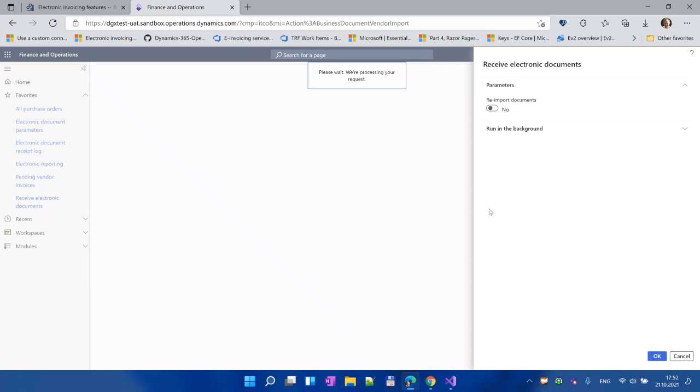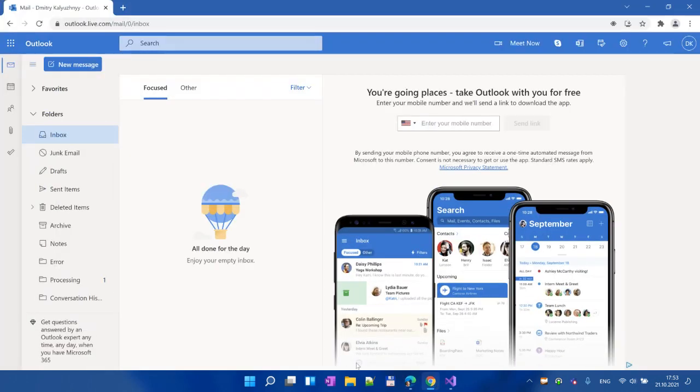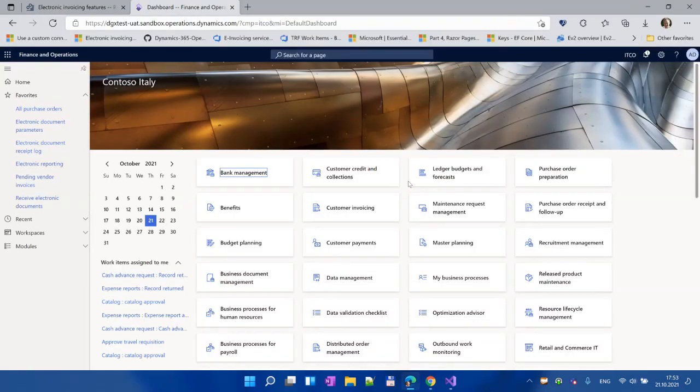There are usually two requests sent to the service to get the file. And here I need to check what is happening with the file. We see that the file is moved from inbox to the processing folder that is created. It means that the service has successfully got this email, and now it is processing it already within the service. The next thing that I need to do is to pass the files from the service to F&O.